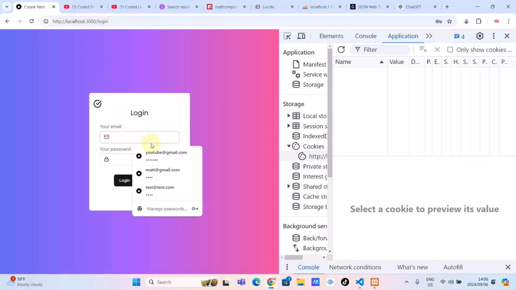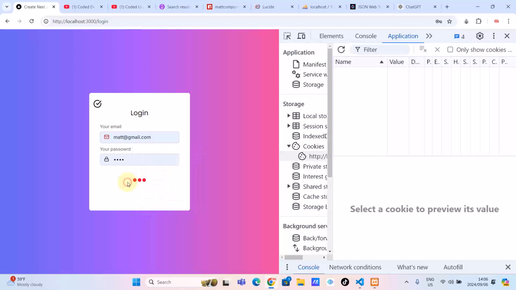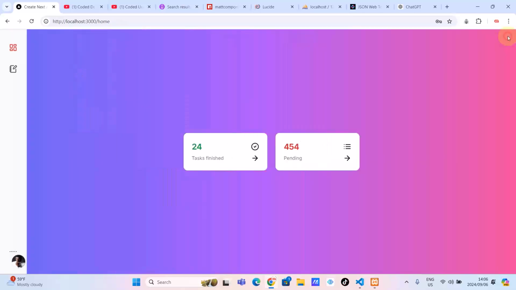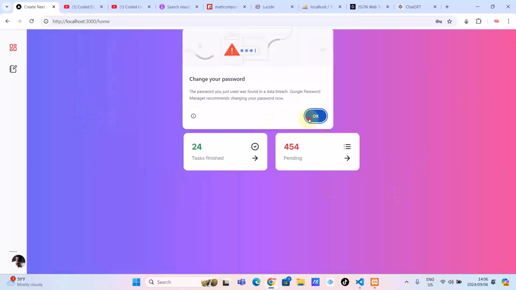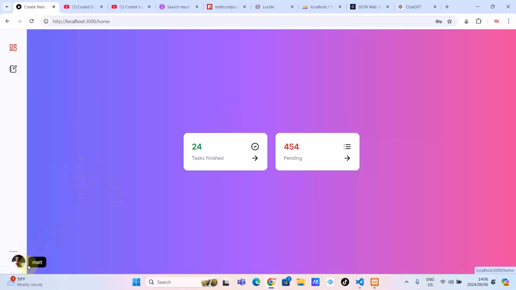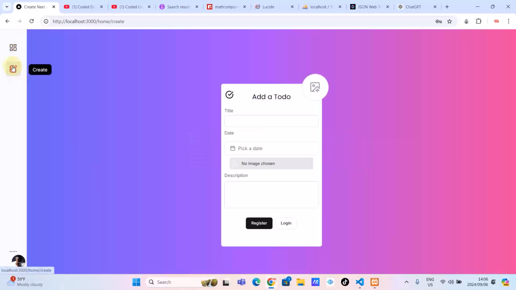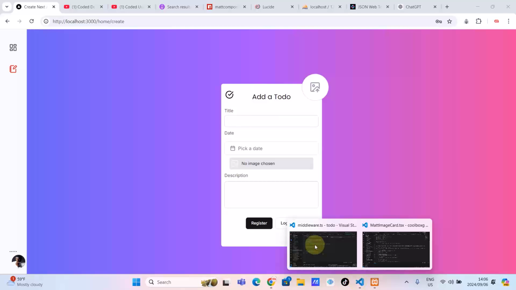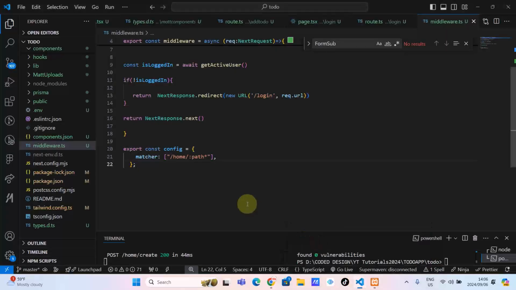So with that being said, let's log in as Met. Then we will be redirected to home, as you can see. We can log out if we want to. I'm happy with that. So we are sure that you will never come here if you are not logged in. All right, so let's see what we want to do.